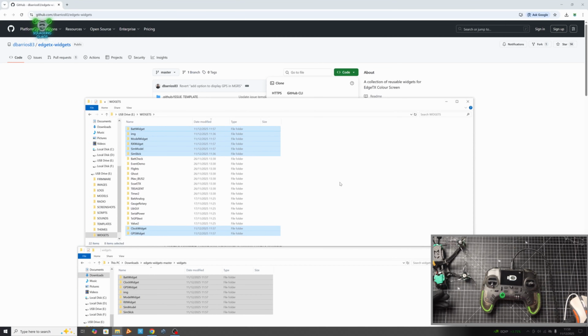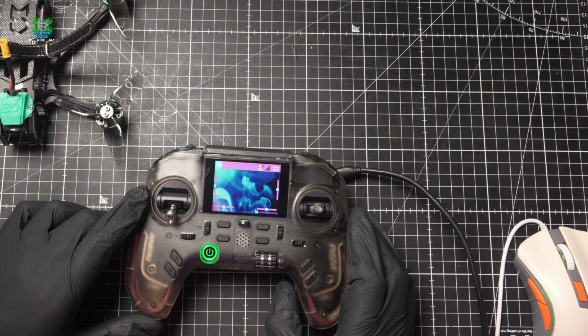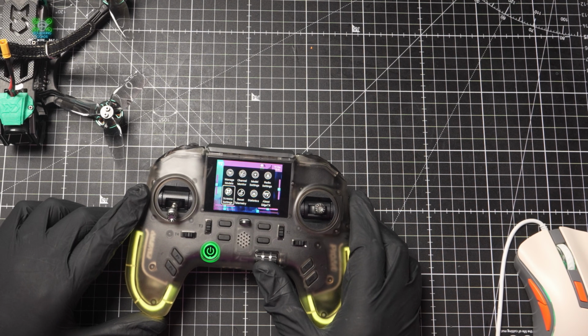And that's all the work you need to do on the PC. That's it from a PC point of view now. All we need to do is set it up on our controller. So there are a few different things that I would recommend. So we're going to go into our screen settings.